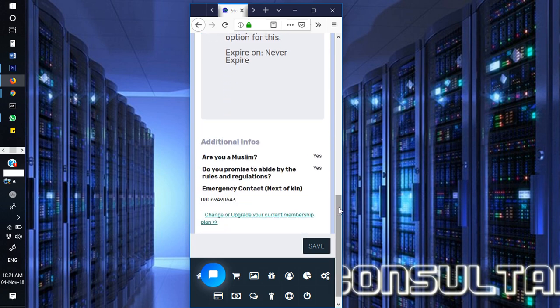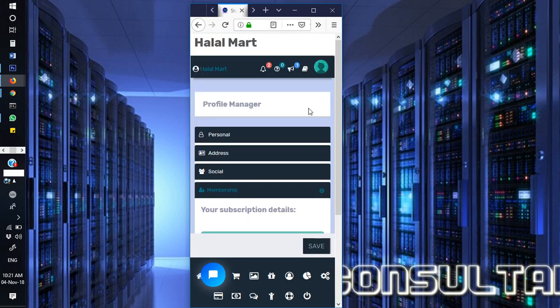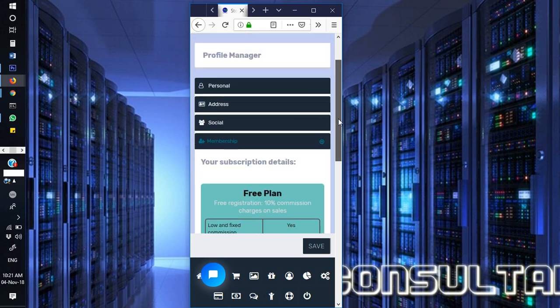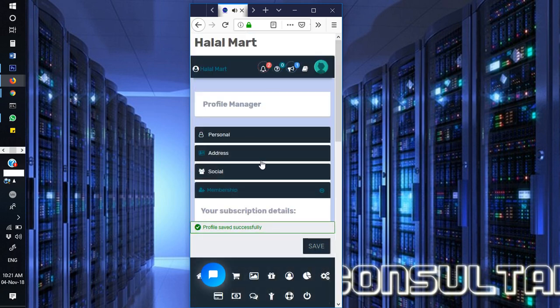Your next of kin contact will always be here. The admins will always contact your next of kin if you are unreachable, to fulfill a product or to know when something is going wrong with your store. And when you've done that, click on the save button to save the changes you have just made.